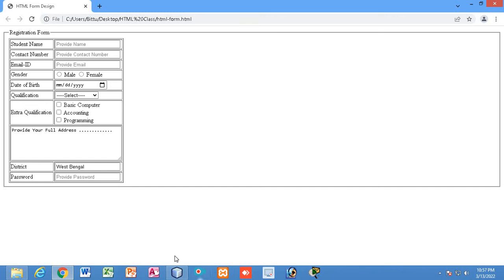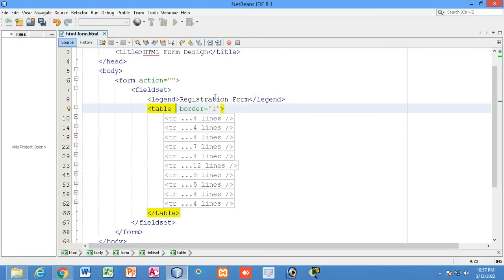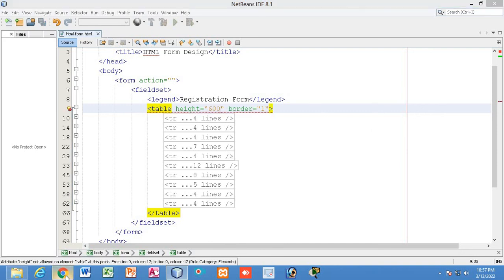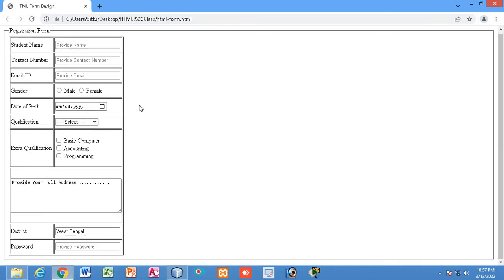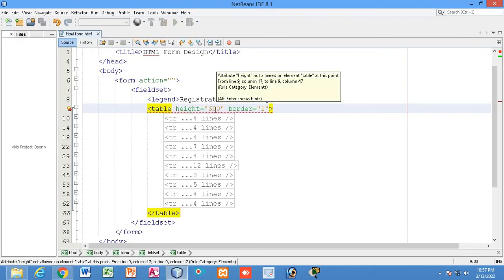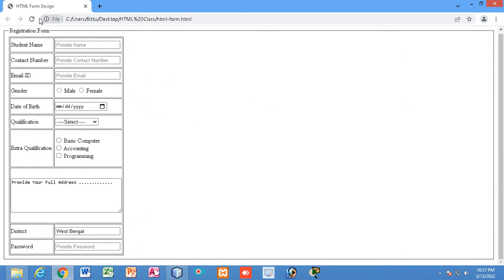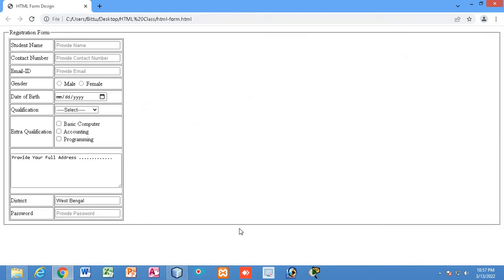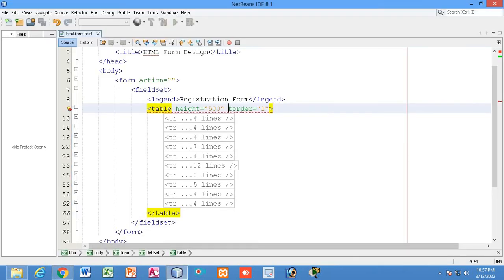I can also increase the height of the border. You just write height here, height. You can increase the height of the border, let's say 600 px. So simply you can see height will increase. You can make it to 500. Okay, you can see, right, 500. So you can also remove the border if you want.